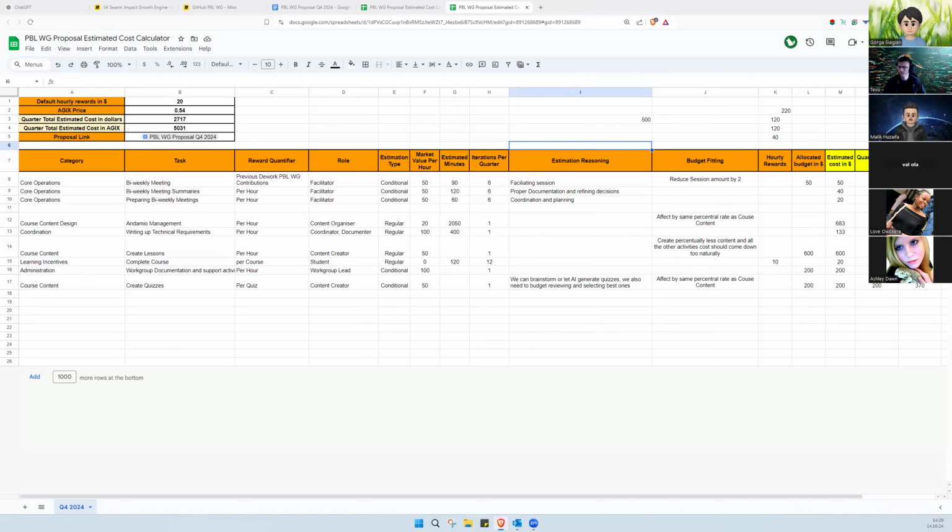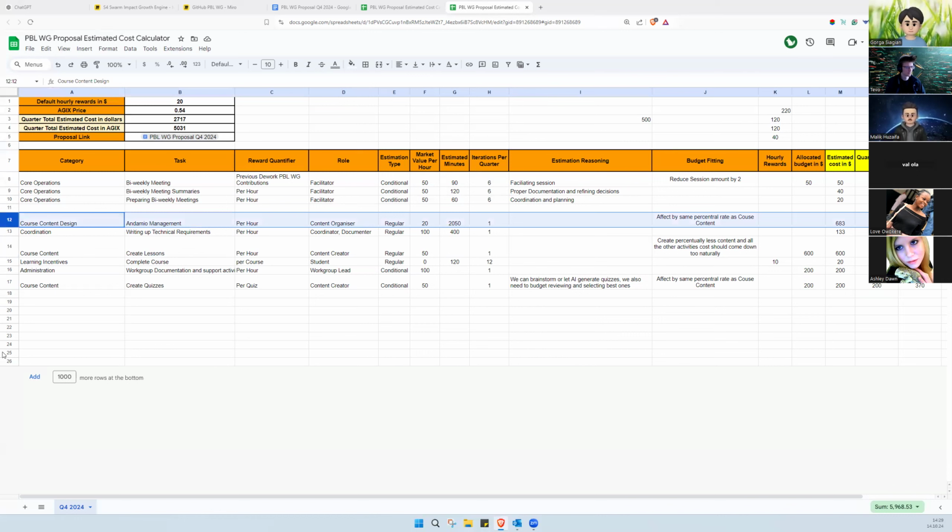Timo, do you mind clarifying one budget item? I think it's the course, the Andamio management. I want to confirm if it is what I'm thinking. Okay, and what are you thinking? That it's like Dework, and it's some kind of wallet or treasury system. I'm just thinking, what is it?